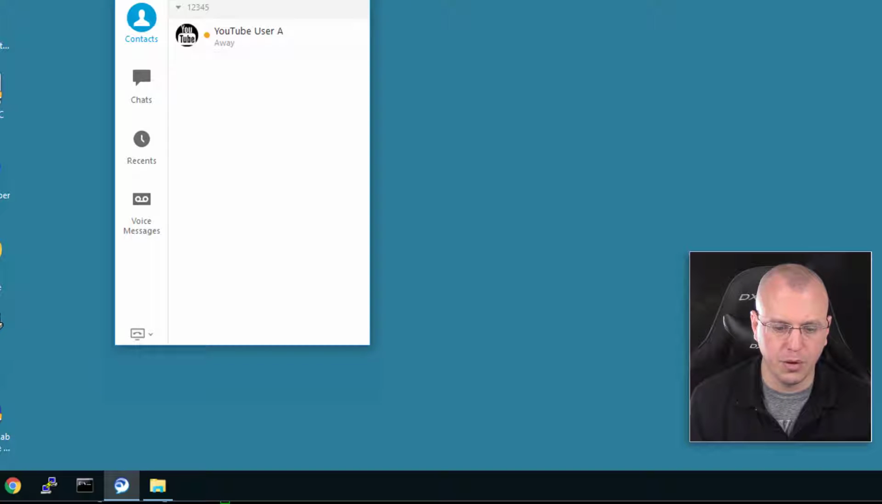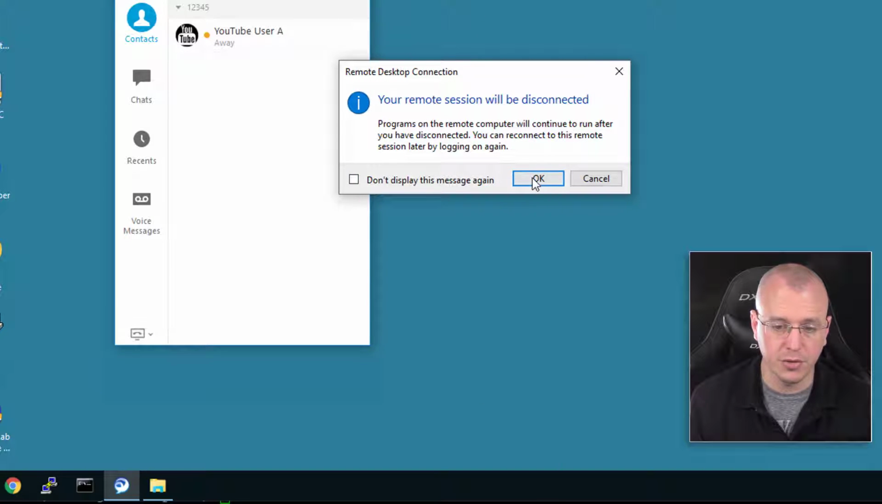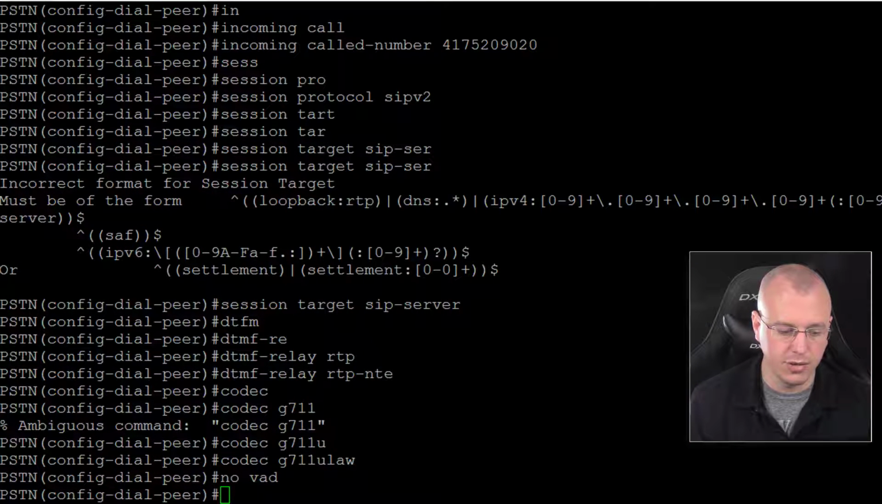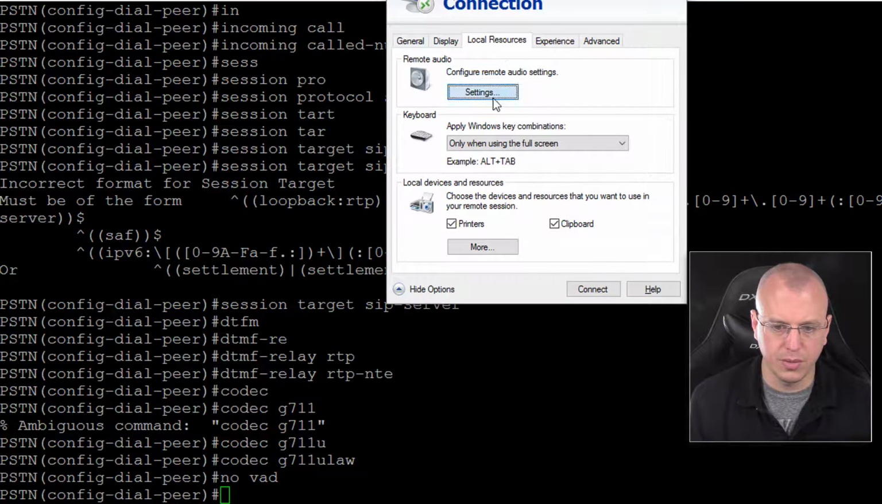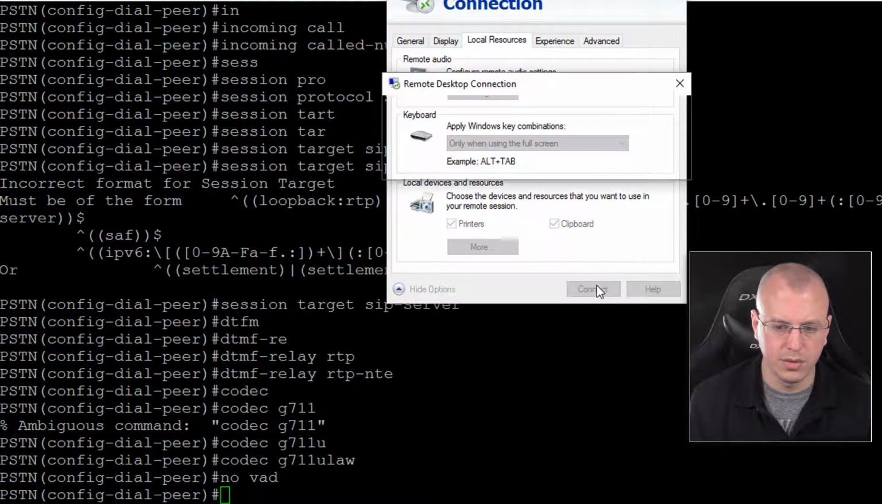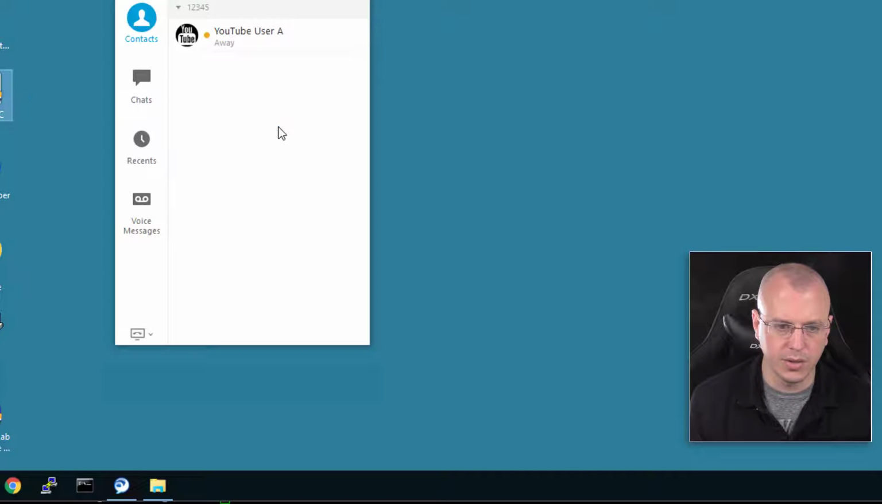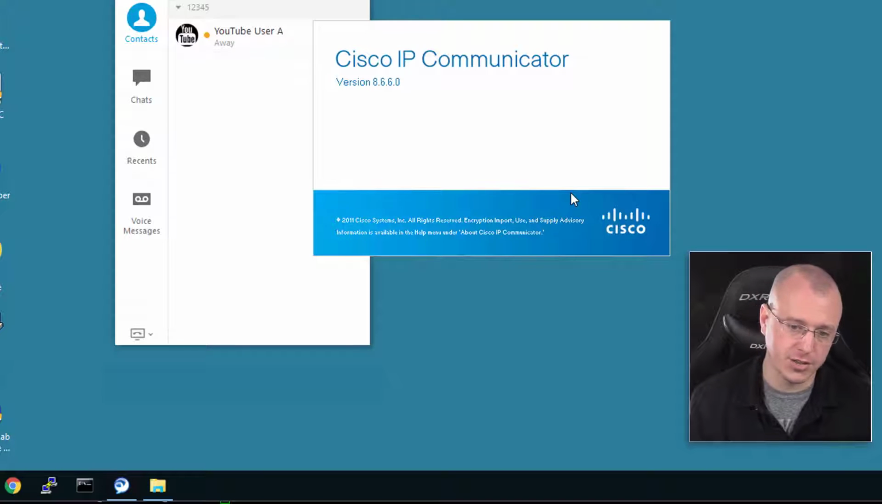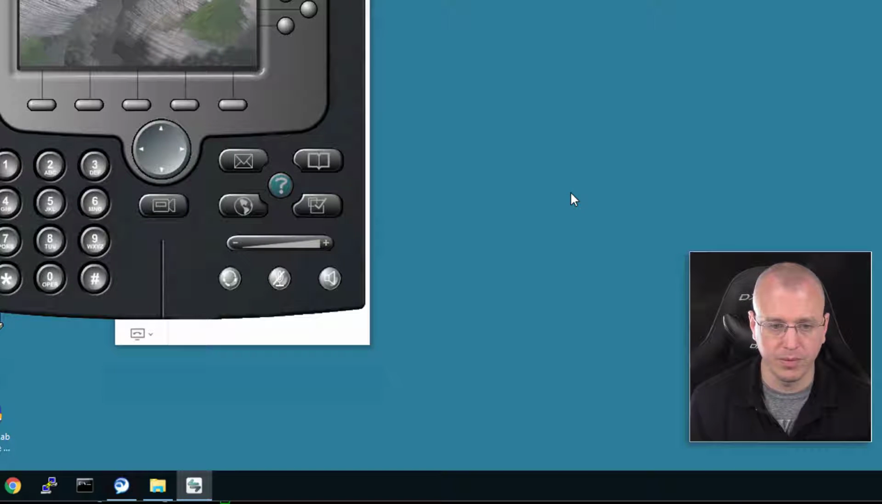I will pause the video for this part, but again, as a quick recap, if any of you are using the free lab, you have to go to the resources here and say play on remote computer. Then you can load it. And once it's loaded, you disconnect, change it back to the local machine, and sign back in. So let me do that real quick.